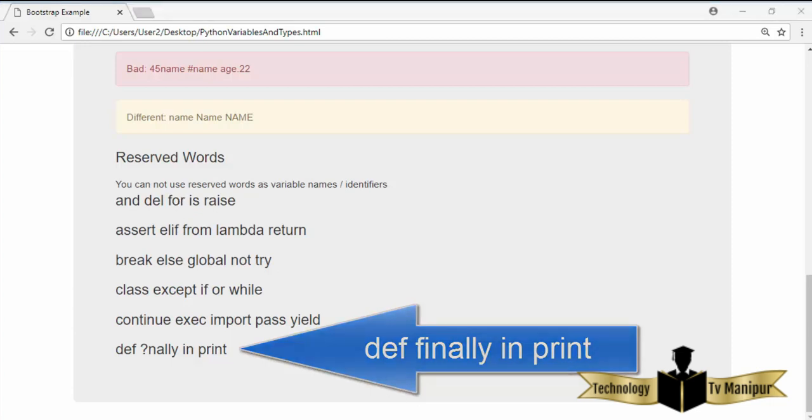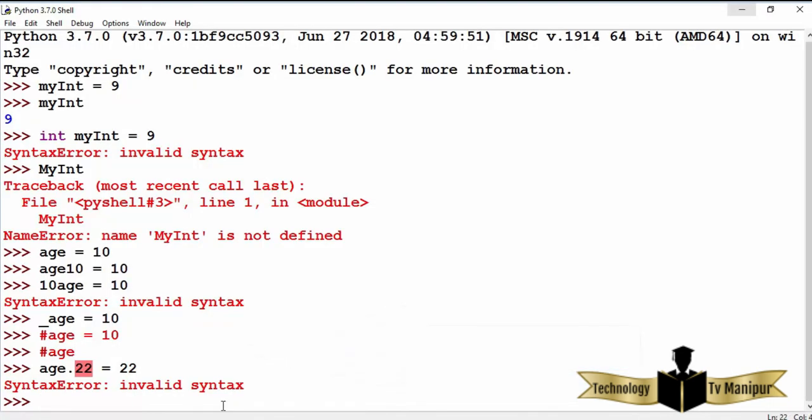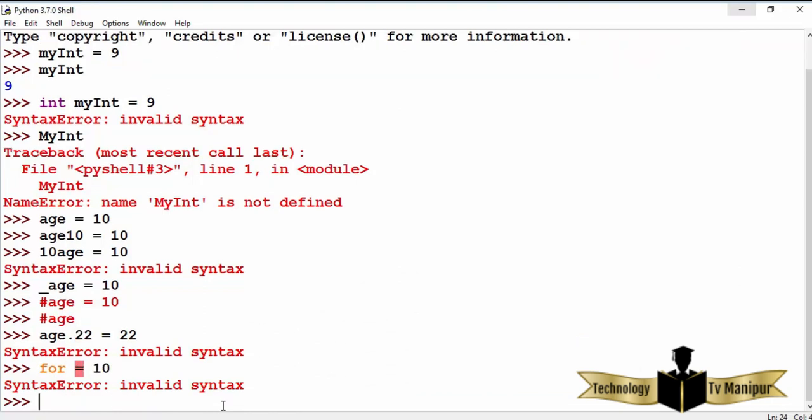So let's say I'm going to go to IDLE once again and I declare a variable for = 10. It's not valid. It says invalid syntax because for is a reserved word in Python. So now we have learned some rules about declaring variables, so let's declare some variables in Python.